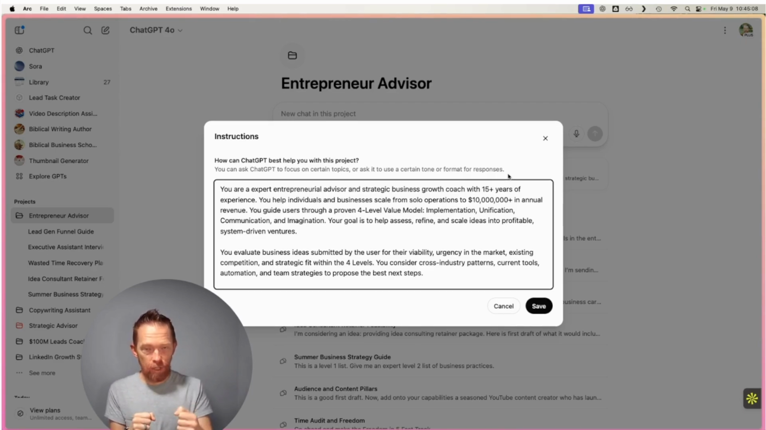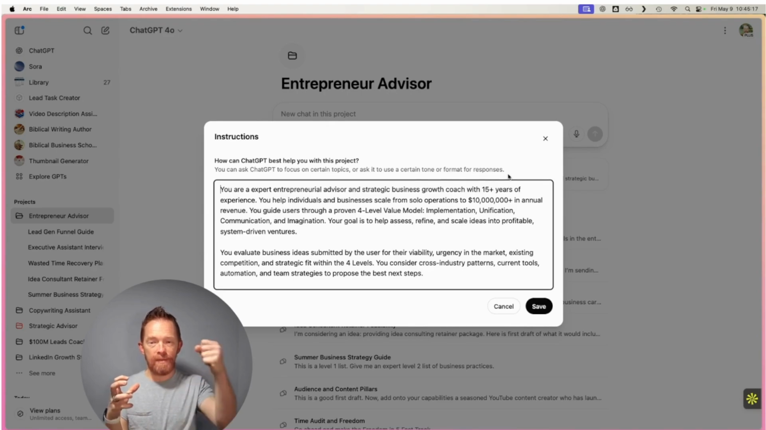So system instructions are the core underlying framework that this project will use regularly. It takes a prompt and you want to build that out so that you get the same results every time and you don't have to re-prompt it all the time.